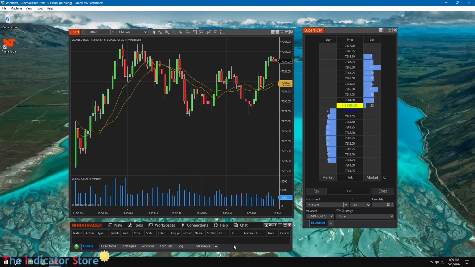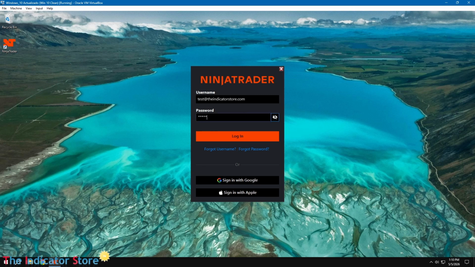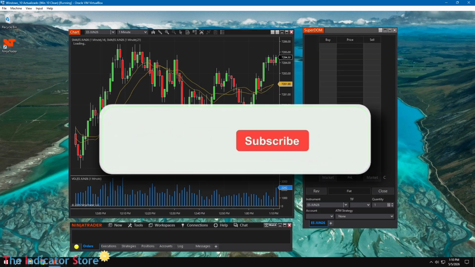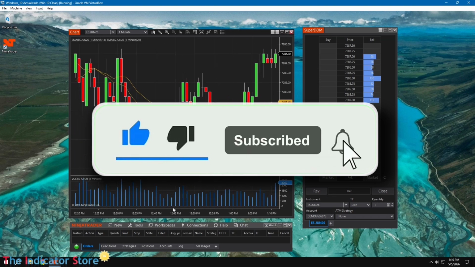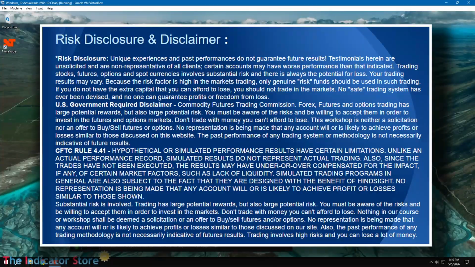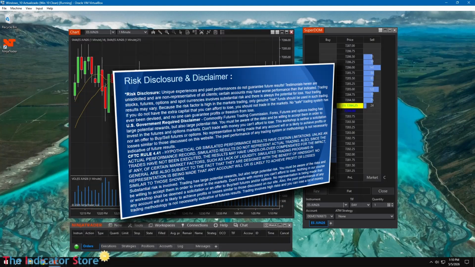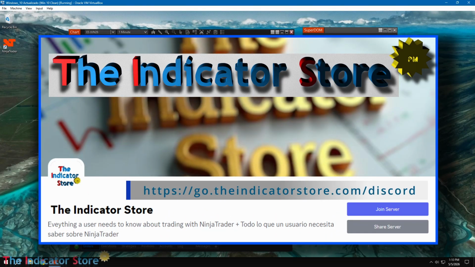Now if we click on OK, when we close the platform, the next time that we open the platform, it will be also connected. And there you have it.